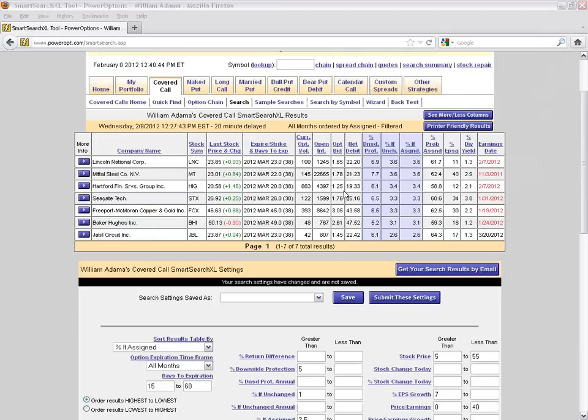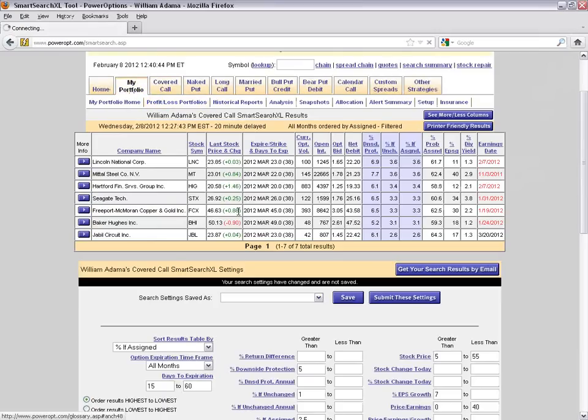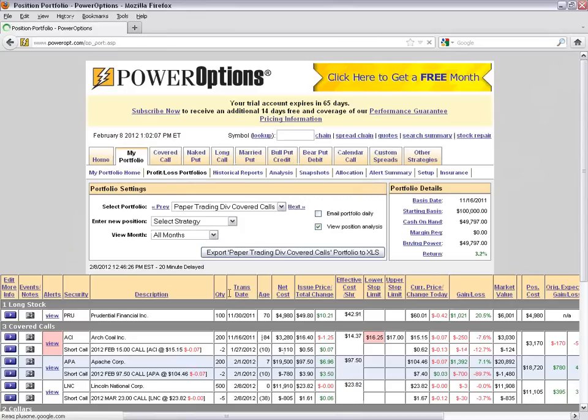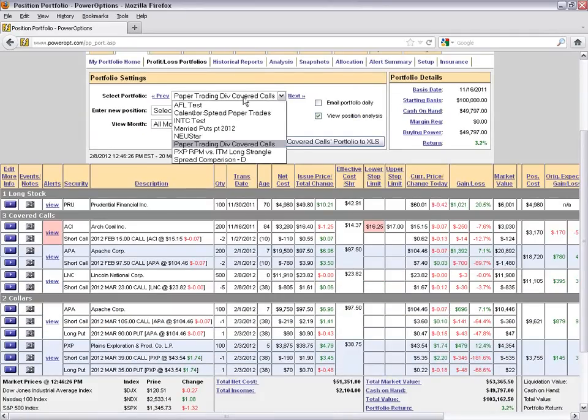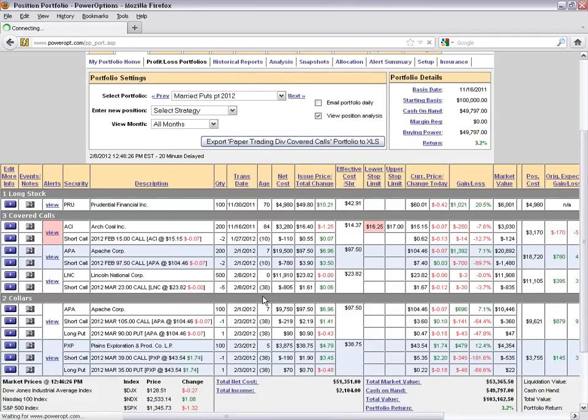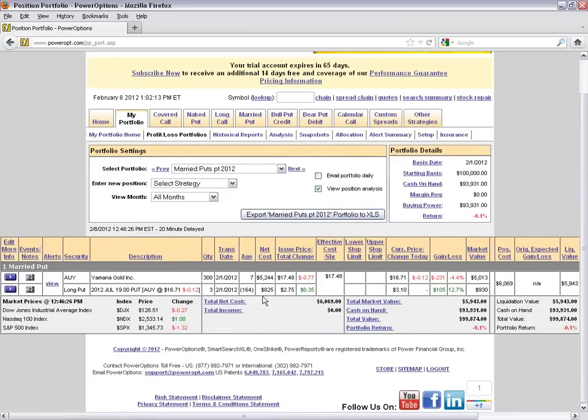So I just wanted to review what alerts can be set there. I'm sorry, folks. Let's go back to profit and loss portfolios here. Okay. Now, let me see. Married puts 2012. Okay, so here's the Yamana Gold position that was entered. And David, I do have a position cost here, but what's not shown is the original expected gain or loss.